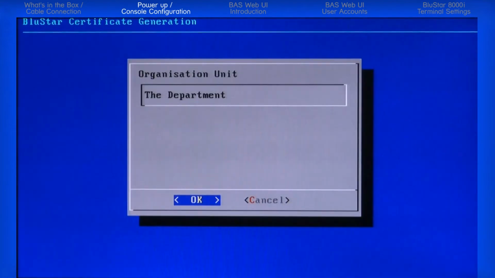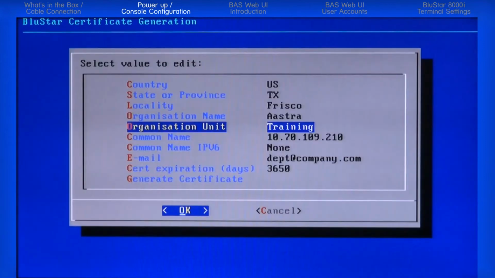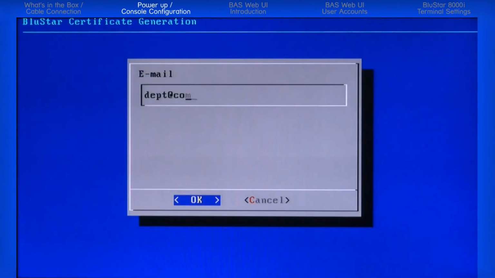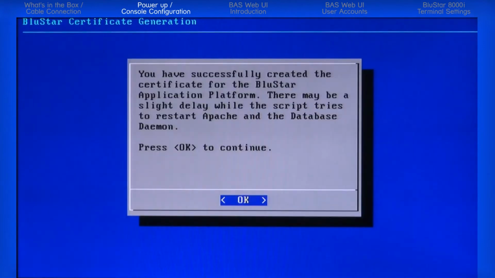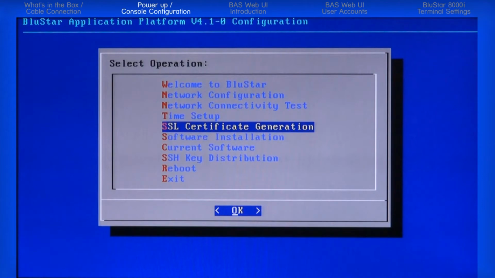Once the certificate is generated, it is stored locally. As terminals and devices connect, it will pass the certificate along. The terminals and devices will then use the certificate to communicate with the BAS. When you are finished, highlight Generate Certificate and press the Enter key. The next screen will state that we have successfully created a certificate. Press the Enter key twice to continue.